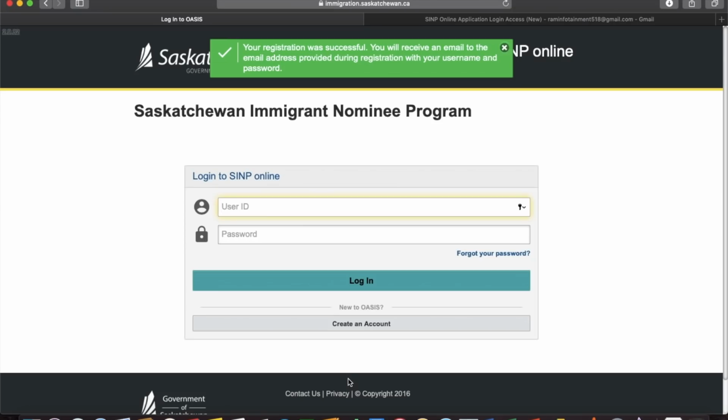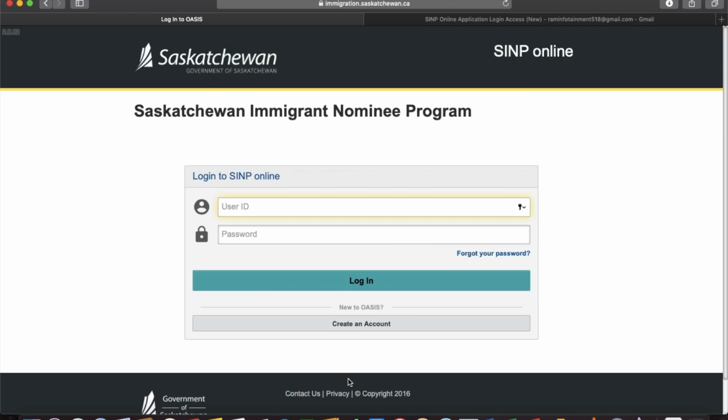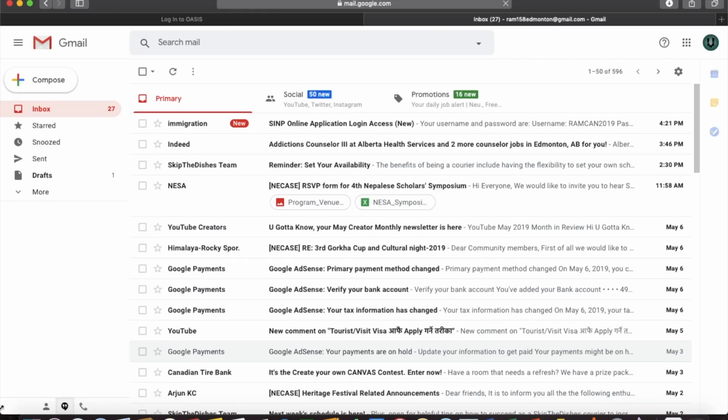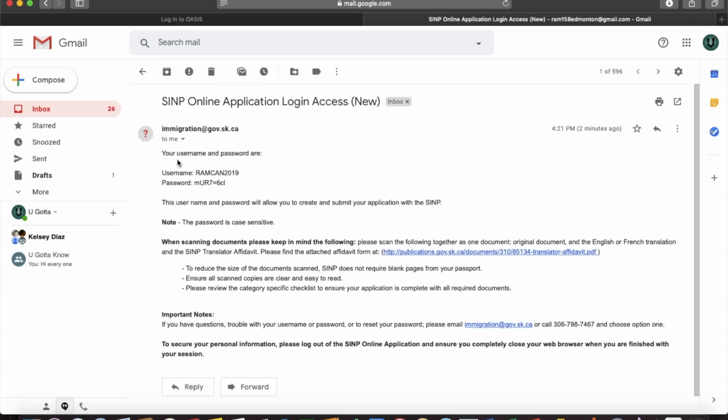That's it, and then you see they will send you an email with your login ID, your user ID, as well as your password. There you are, here we see we have received an email. So here it says immigration, and your username and password are here.